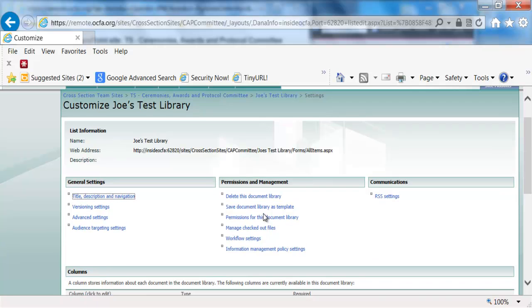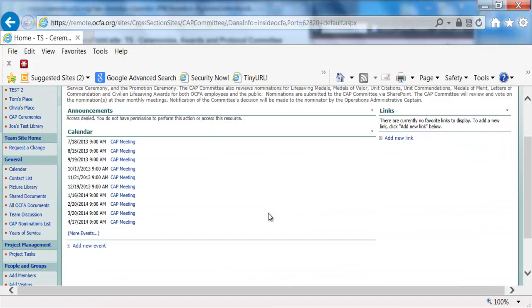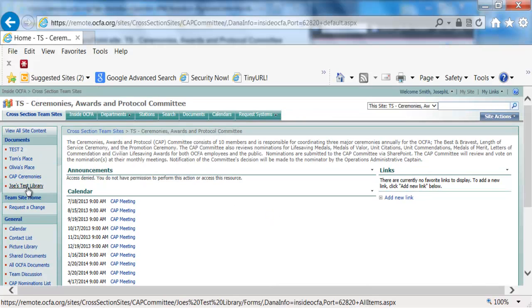Okay, so now that I've got my columns here, I'm going to go back into my team site, and here's my test library.